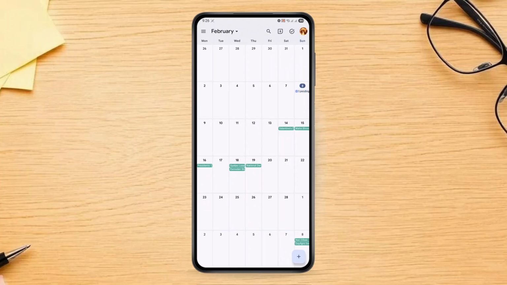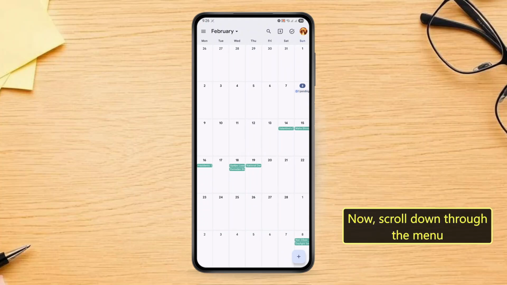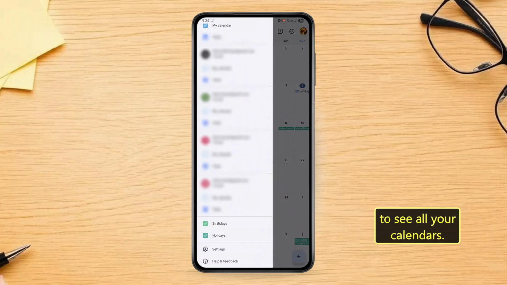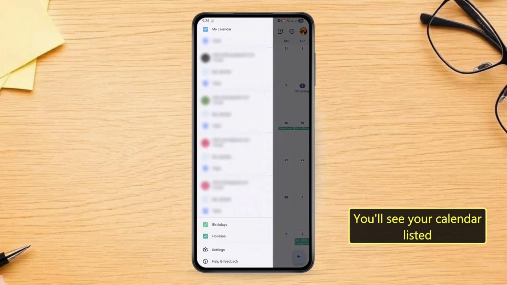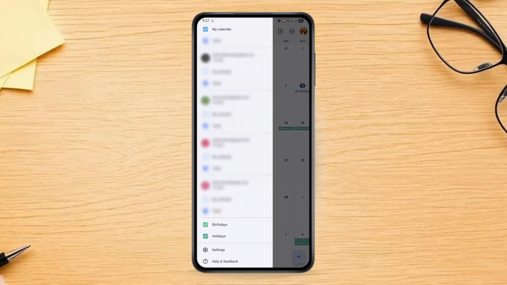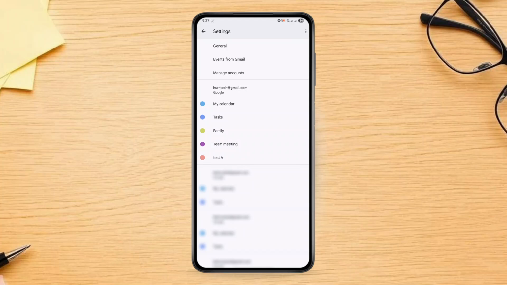Following that, tap on the three horizontal lines at the top left corner. Now, scroll down through the menu to see all your calendars. You'll see your calendar listed under your email address. Moving forward, tap on the settings icon or gear icon at the top. This will open your calendar settings.